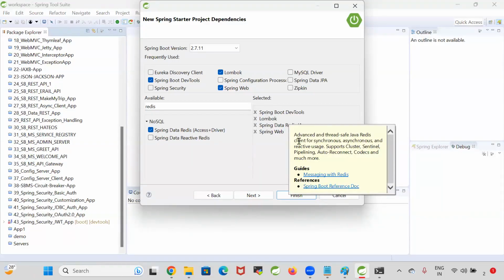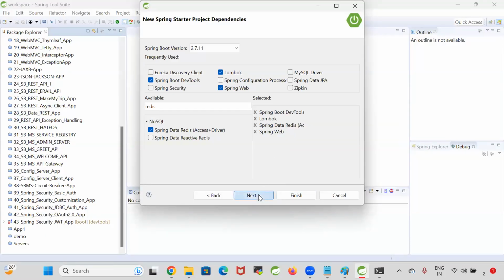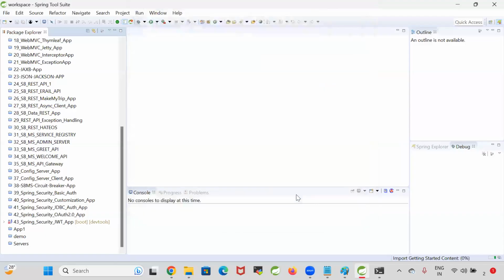Advanced thread safe Java Redis client for synchronous, asynchronous, and reactive usage. Supports cluster, sentinel, pipelining, auto reconnect, codecs, and much more. Messaging with the Redis. Click on next. Click on finish.